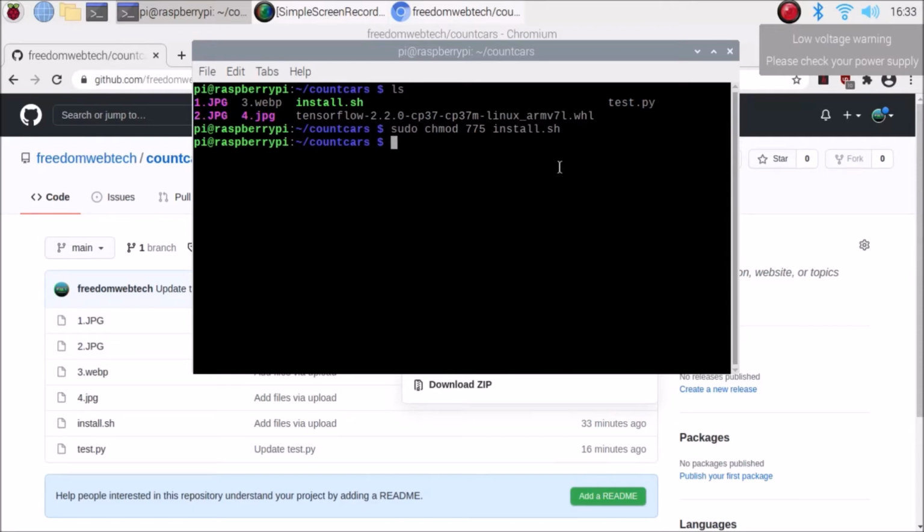Now one more thing here: we need to create an images folder, because I have saved some images here for testing purposes. Remember one thing, friends, you need to name the folder images, because I have mentioned the path of the images folder in our test.py script. So simply create the folder using sudo mkdir images, and remember to run the command using sudo.